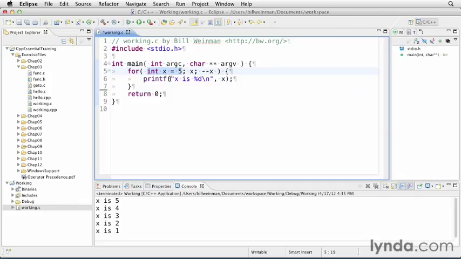The first clause is the initializer, and here we say int x equals 5. The second clause is really the while control, while x, and the third clause is do this at the end of the loop before we start the control again. And so here we decrement x. So it's exactly the same code that we had in the while loop. And so when I save this and run it, you'll see we get exactly the same result, 5, 4, 3, 2, 1.